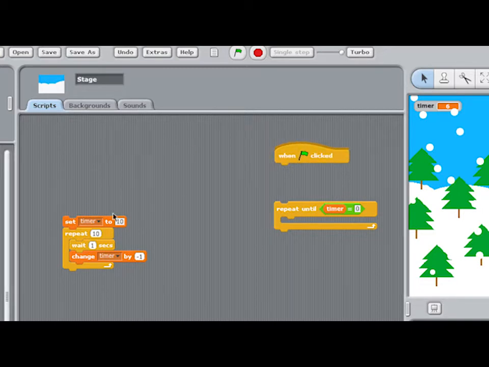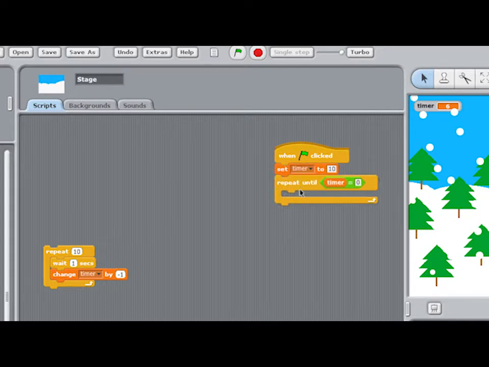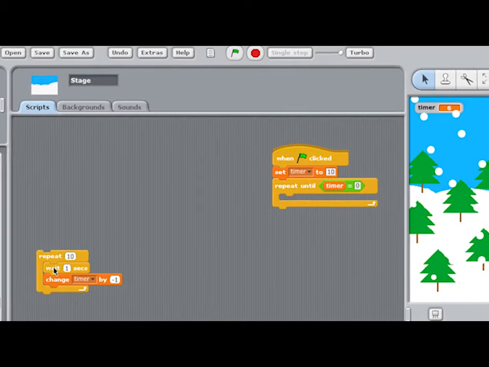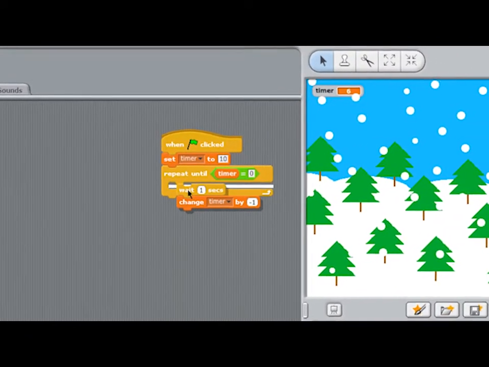We can use a different type of repeat block to make the timer work. The second loop uses the repeat until block. This repeat block is a little more sophisticated than the first repeat block in that it can use the value in the variable to dictate the number of repetitions that are carried out. Inside the jaws, we'll put the same two instructions that we put inside the other repeat block.